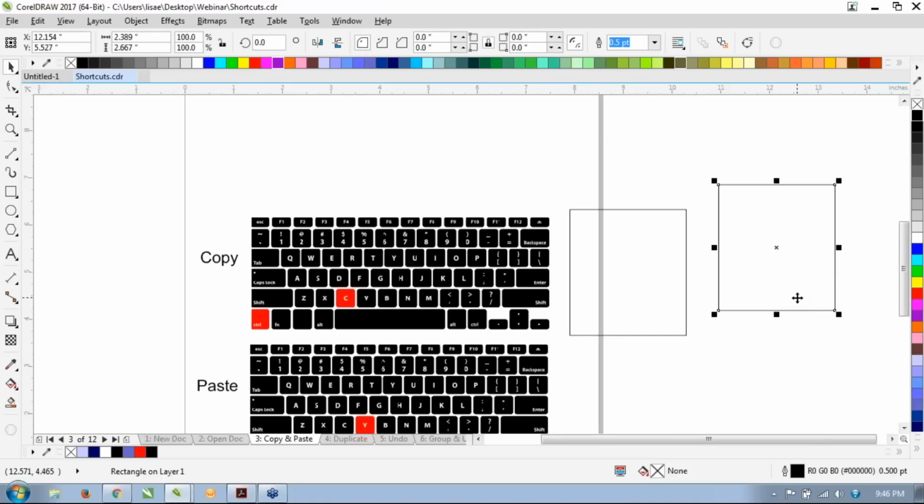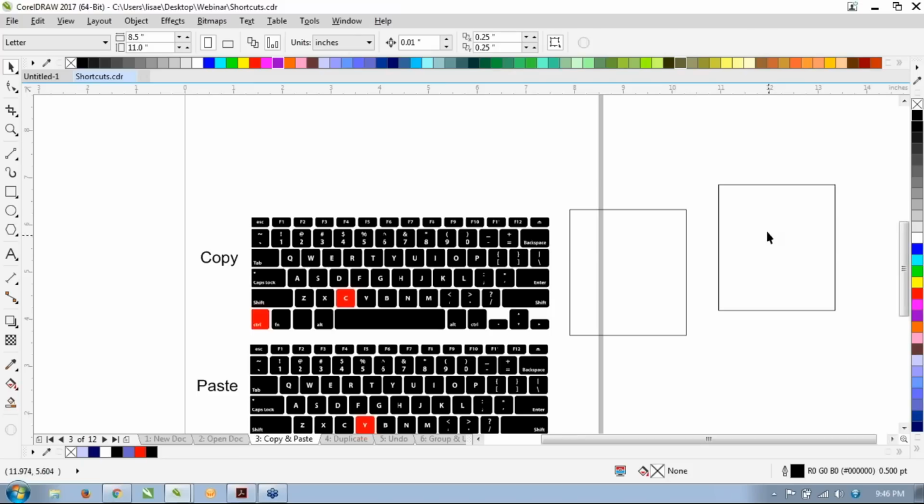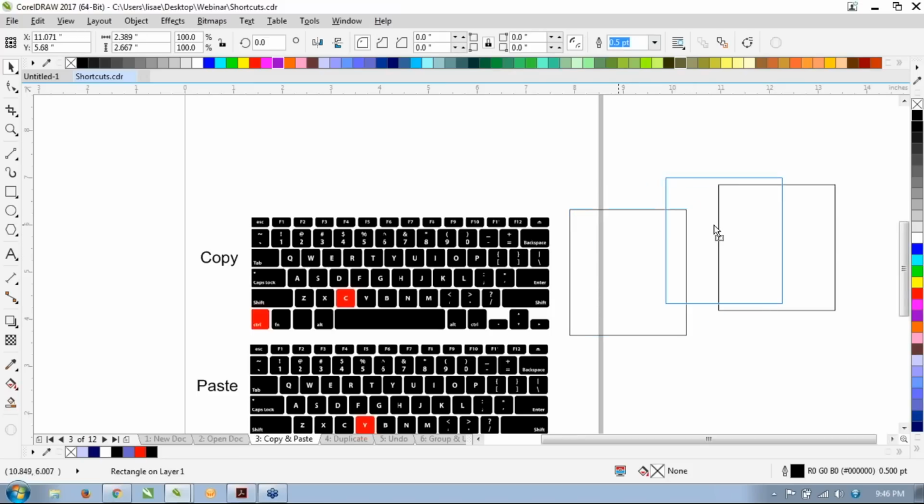And what it does, it places it exactly on top of the first one if they're both in the same document. It places the document right on top of the original. So that can be a little tricky there.